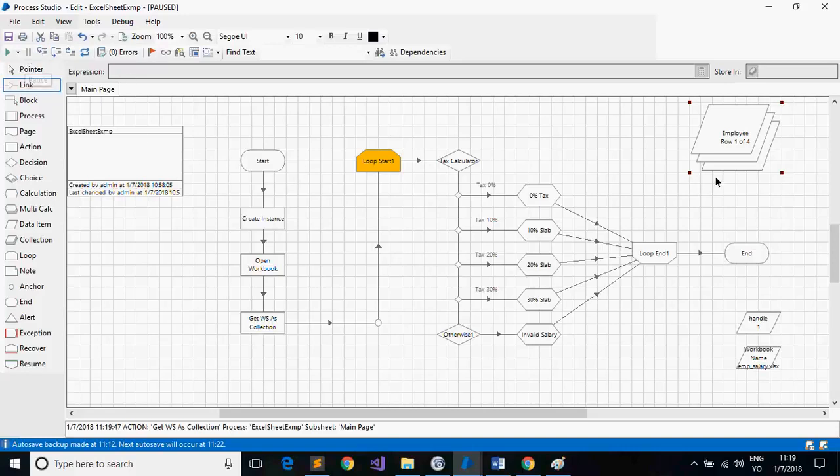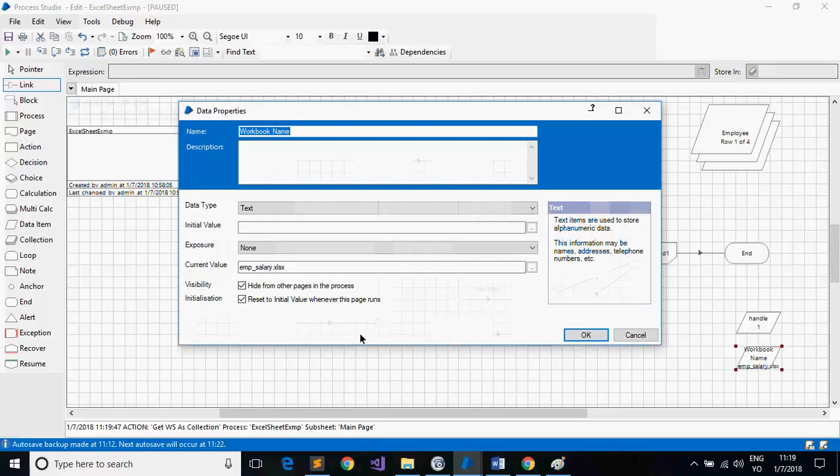Okay, I paused it. So as you can see here, handle is 1. Handle is populated with 1 because this is the only instance of the Excel sheet running. Workbook name is populated with employee salary.xls because this is the name of the Excel sheet. Workbook name, the virtual reference to the Excel sheet.